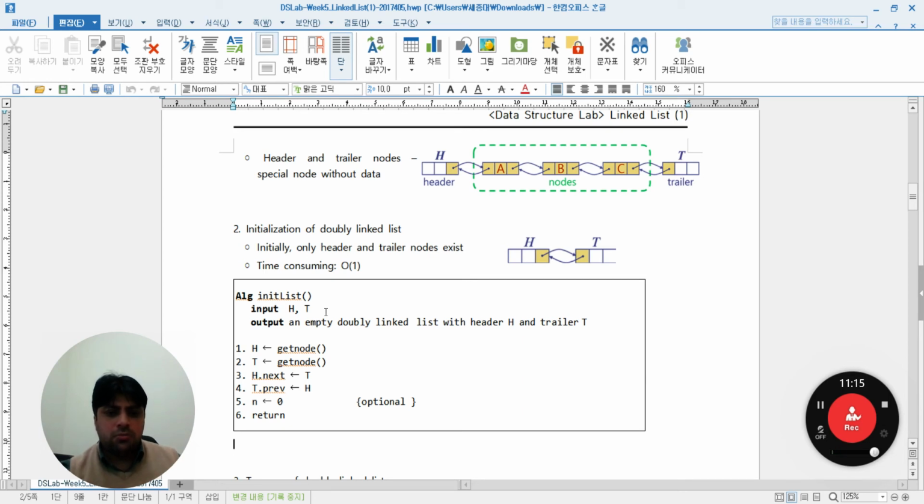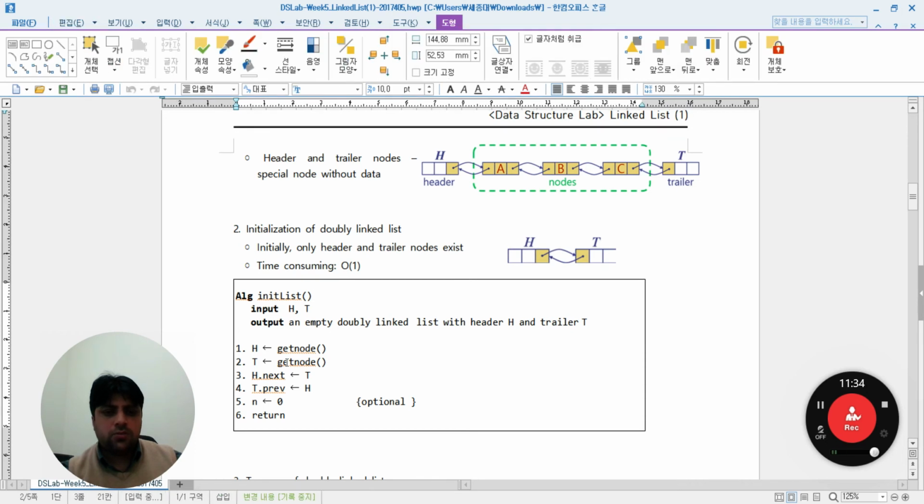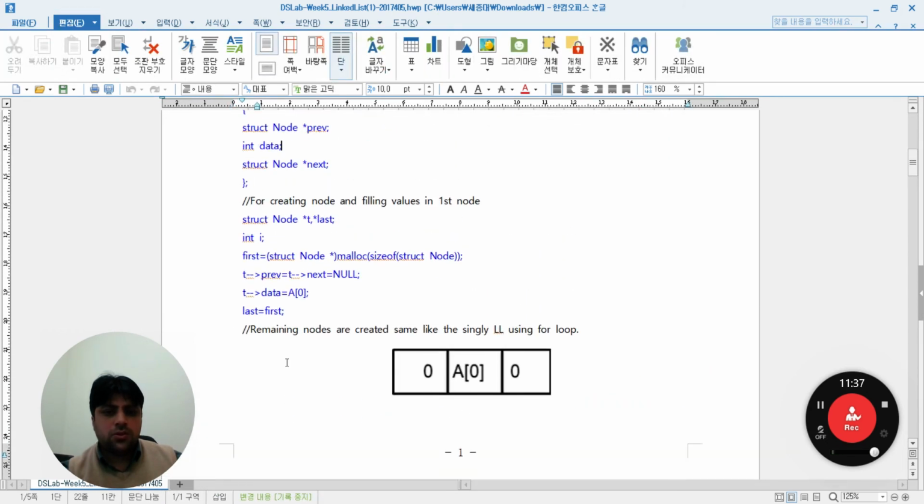If I want to initialize the doubly linked list, here we are just creating the nodes. They are using a get node function. The node is created in the same way that I have shown you here as well as in the lectures. This is the method of creating the node in memory by using malloc, in the case of C language. In C++, we use new. That is very simple. We only say first is equal to new node. It will automatically allocate and create the node in memory.